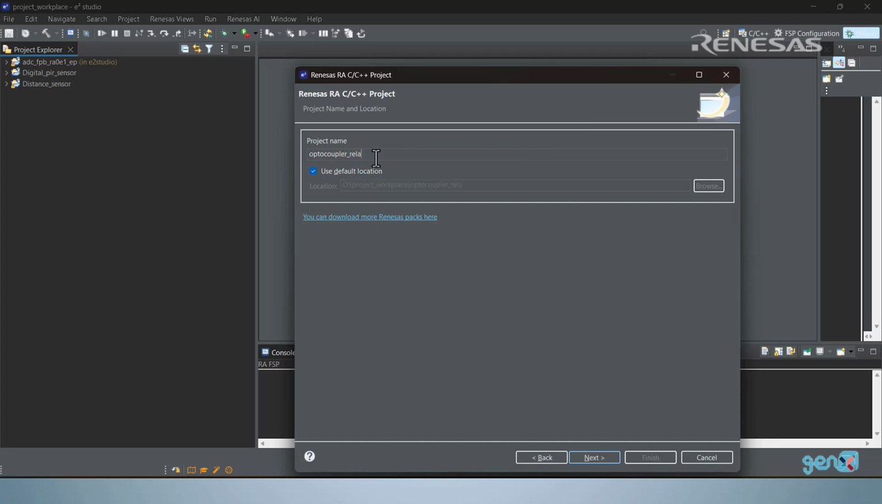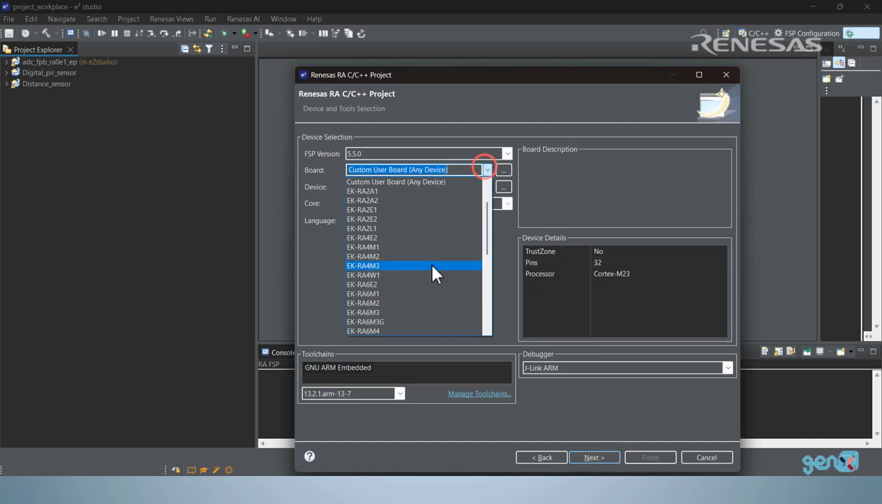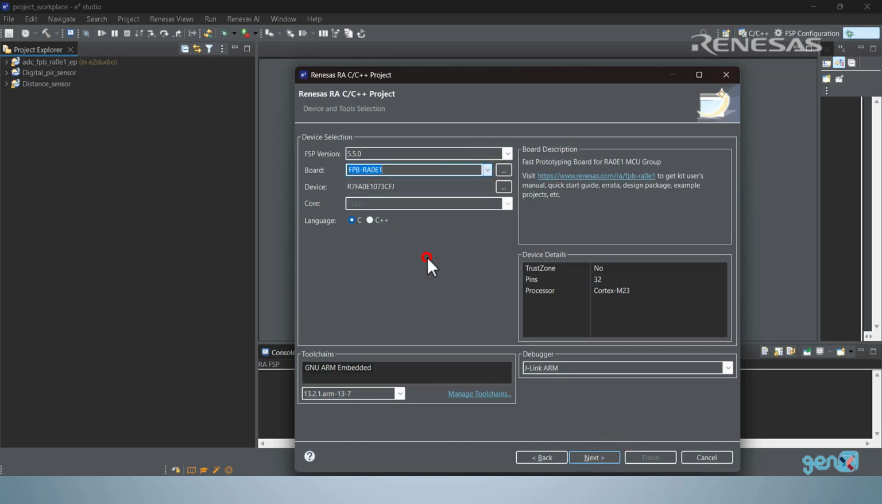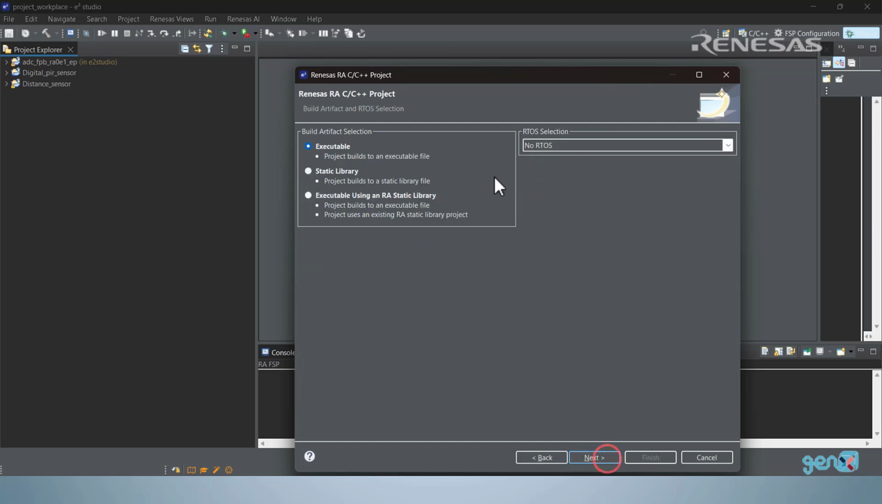You can give a name to your project here. After naming your project, click on this Next button. From this drop-down menu, select FPB-RA0E1 board and click on Next button.